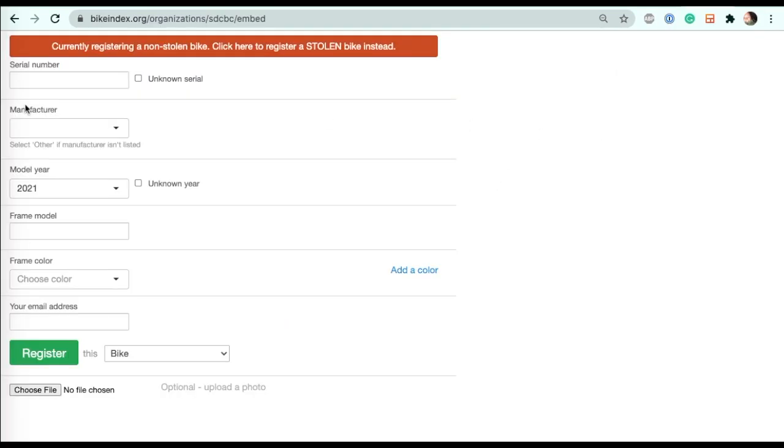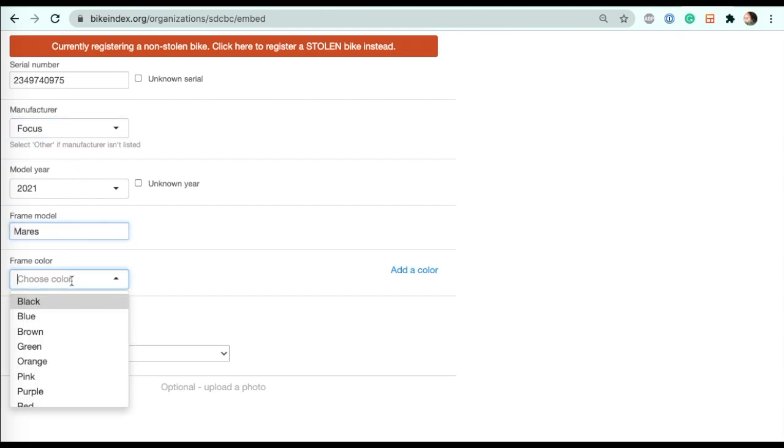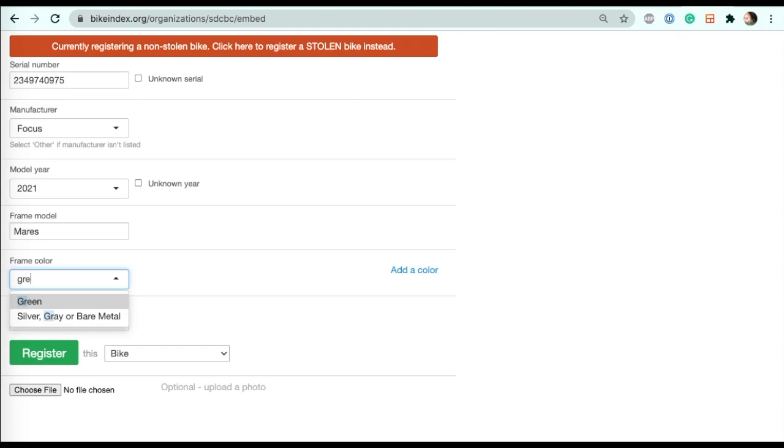Another super easy way to add your bike to an organization on Bike Index is to register it directly through a registration form on the organization's website. You'll get an email from SDCBC letting you know your bike is now in their organization on Bike Index.